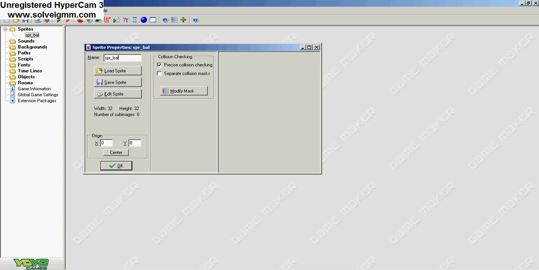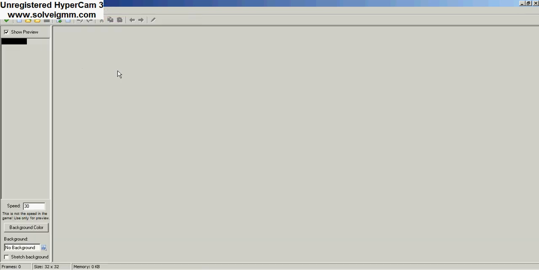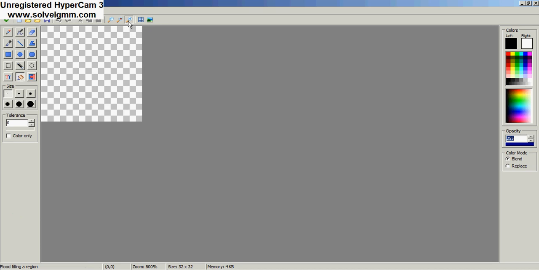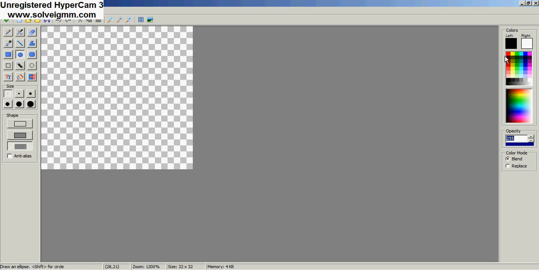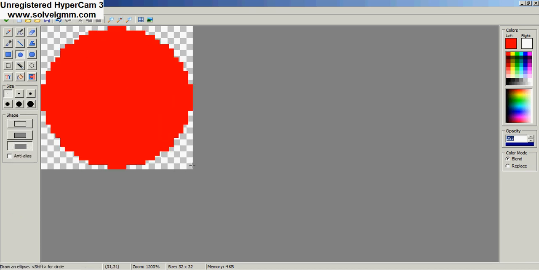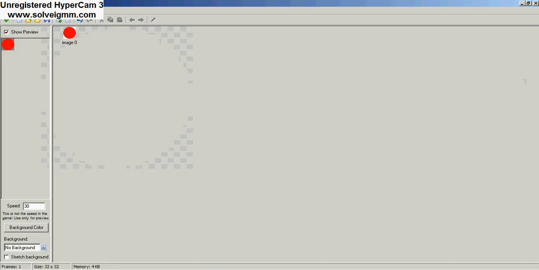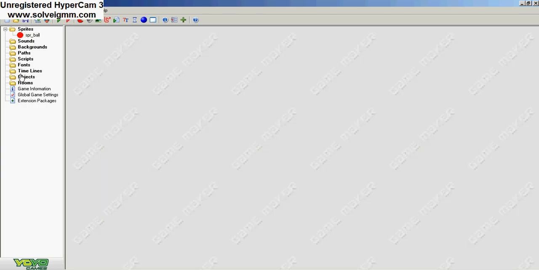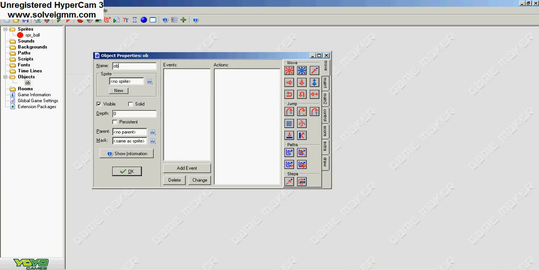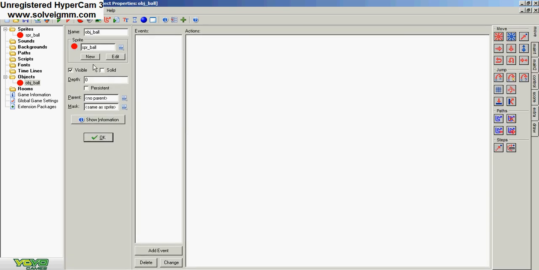Let's just start by creating a sprite ball. It doesn't have to be a ball, I'm just making a ball, it's the easiest thing after a square, right? So let's create the object for it. Object ball, apply the sprite to the ball so we can see it on the game.